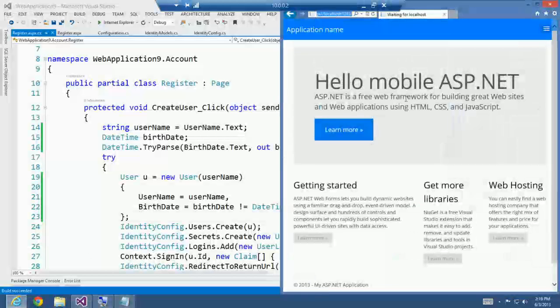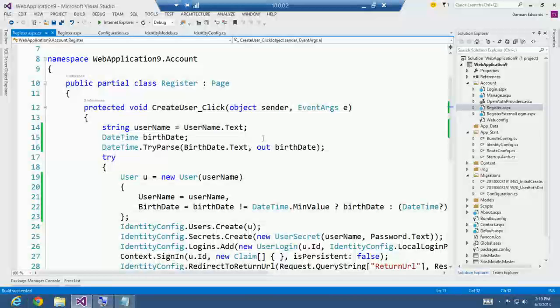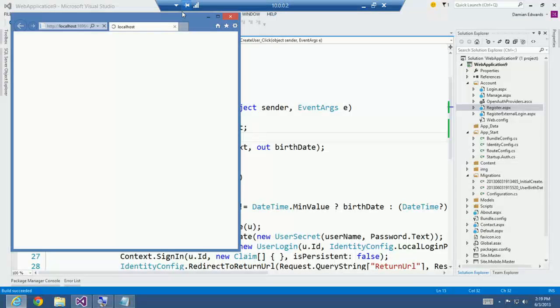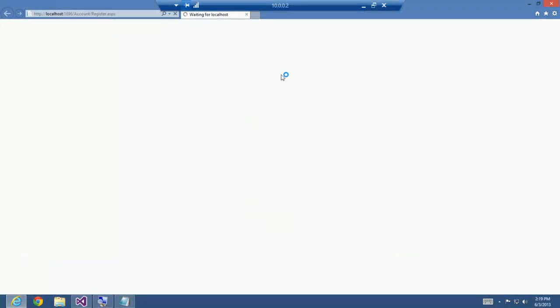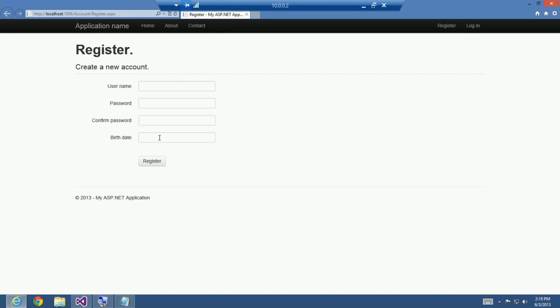Let's launch the app again. I'll do a different registration this time, now that I've got my extra field. So there's my extra field, BirthDate. Let's do Damien Edwards 2. Super complicated password 2. Put my birth date in. Yes, that is my birth date. Hit register.